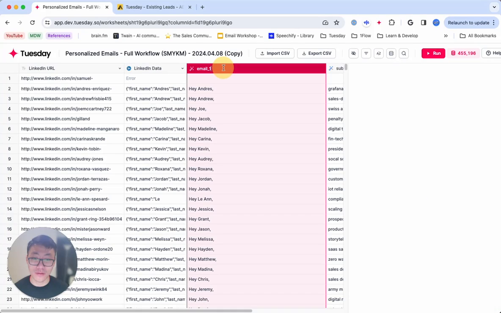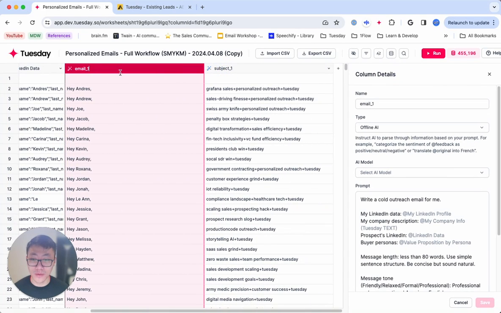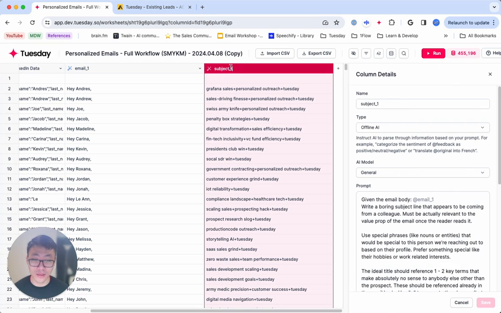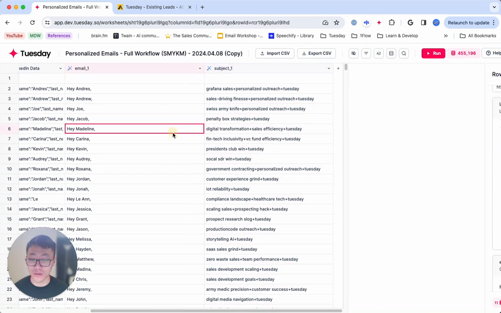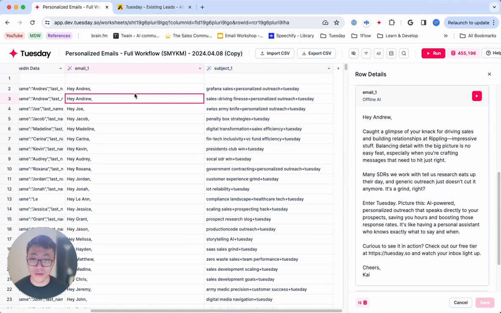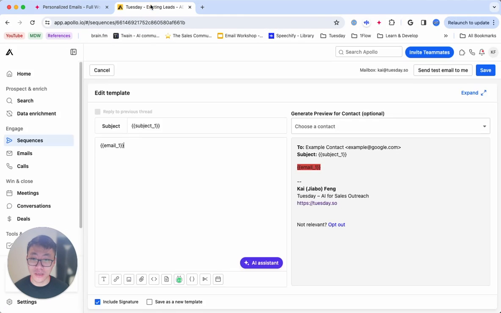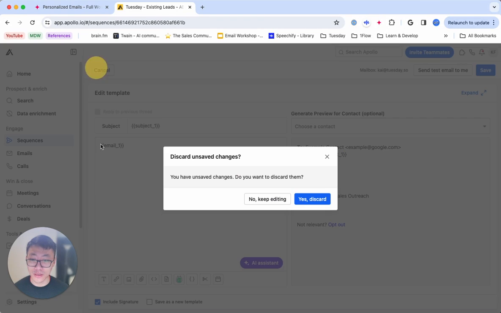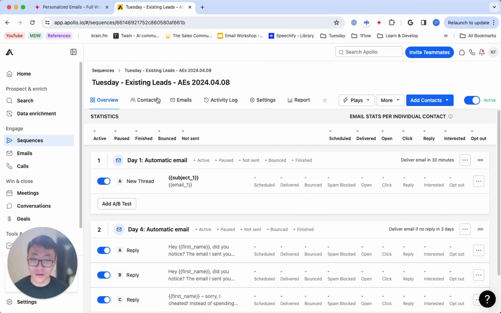And see here, I have named the email body to be email 1 as the column name. You can click on it to edit this name, right? And then for subject, I use subject 1. You can name them however you like. But the reason I mentioned this is if you go to Apollo and you need to basically create a sequence like this, right? So we are only going to use Tuesday for the first touch email.